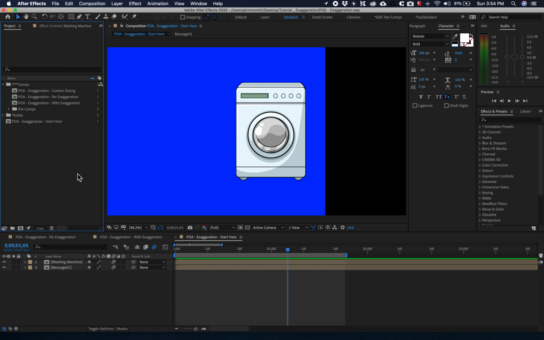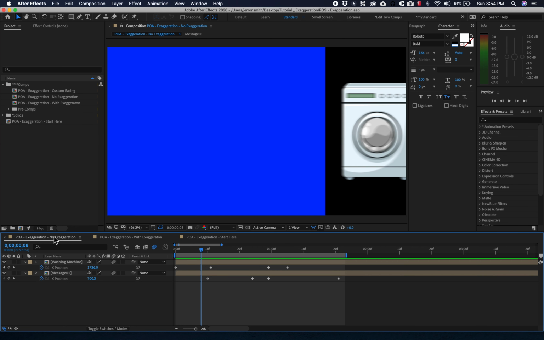So I have these two graphics, a washing machine and a big blue box. The goal is to have the washing machine push the box off screen so only the washing machine remains. I've got a couple examples of this already. So this is the animation without any exaggeration whatsoever.